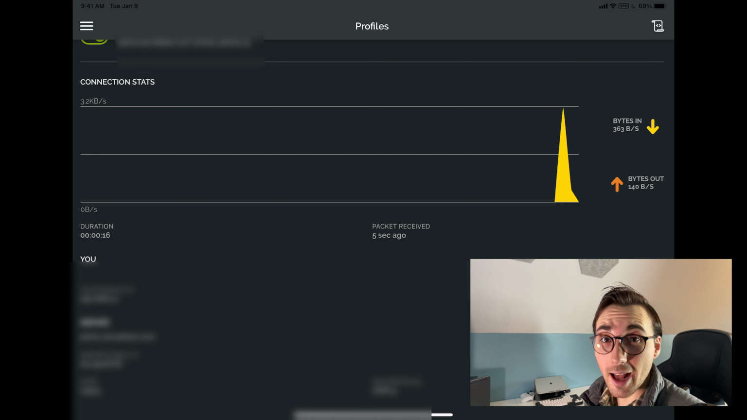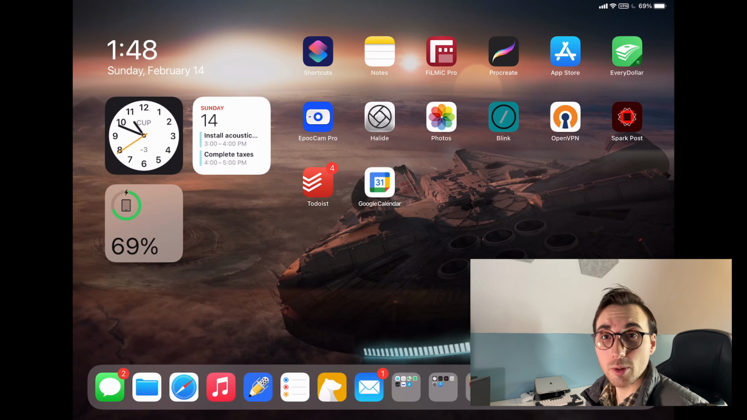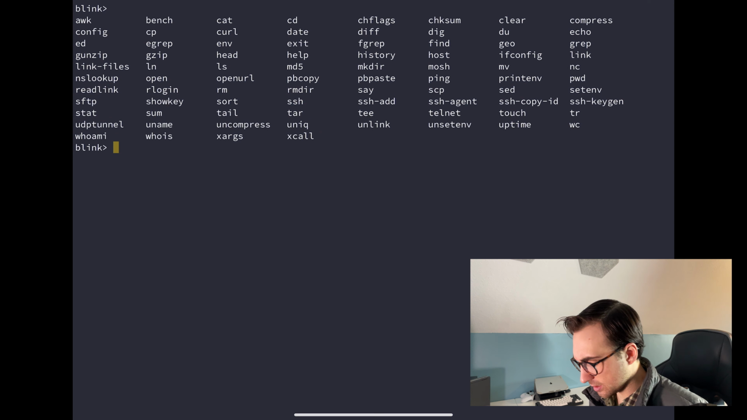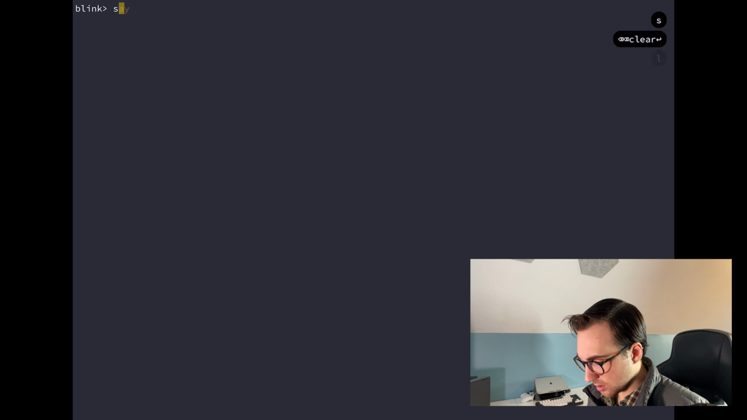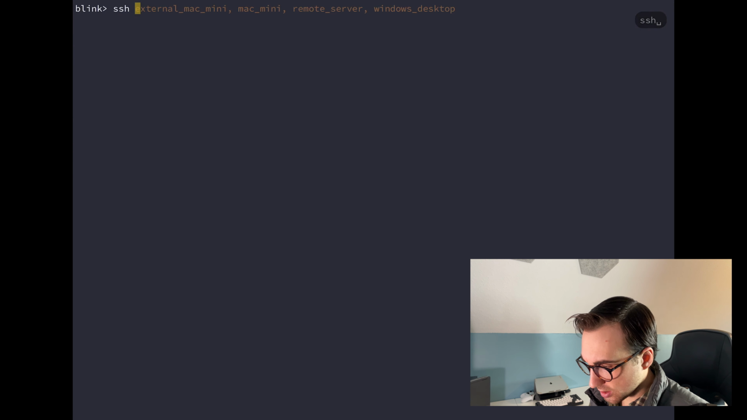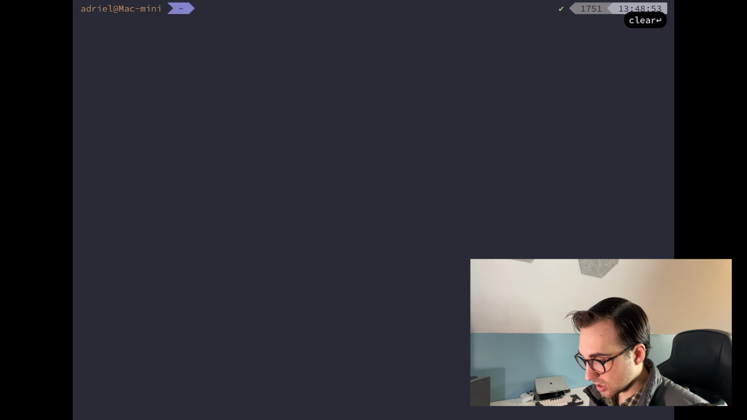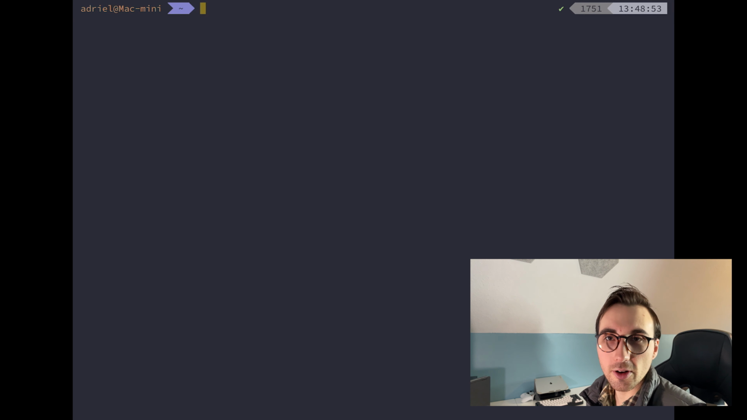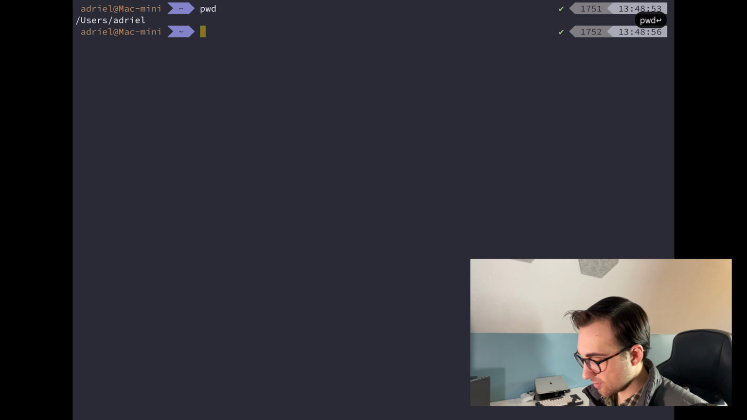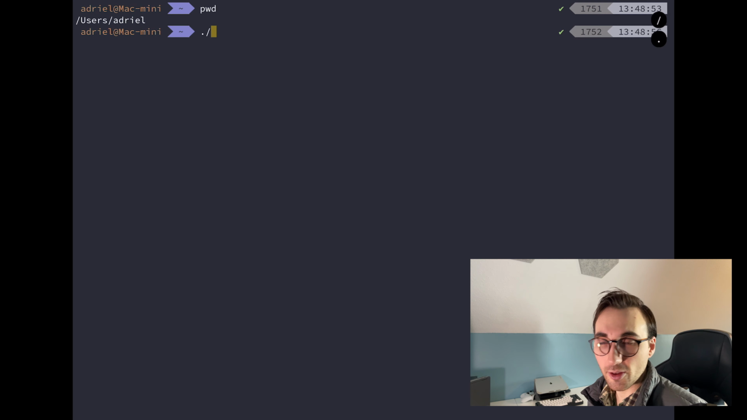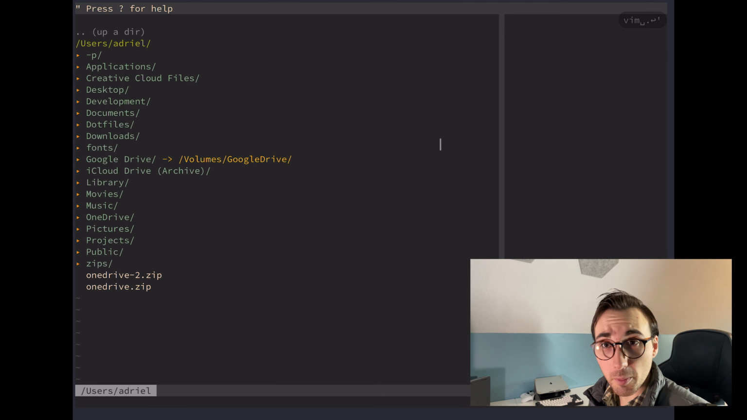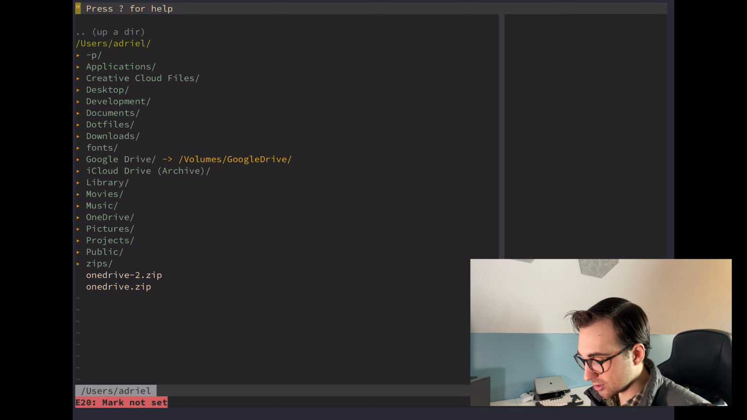But let's see if I can actually SSH in to my home computer. We're gonna open up Blink again, clear this, and SSH into my Mac Mini. I am SSH'd in here and I can do my various development tasks. If I want to run some PowerShell script or Python script or whatever, right? I can open up my Vim, my development environment. I can start running scripts. I can run Docker containers. So this setup was basically a no-brainer for me.